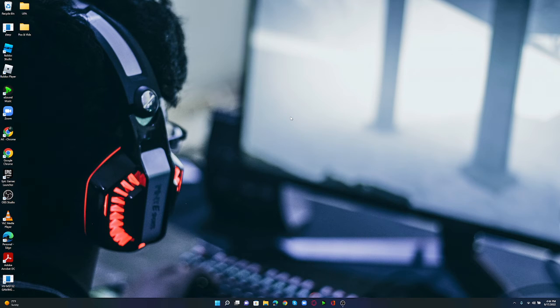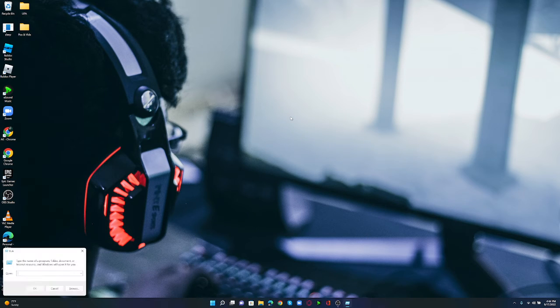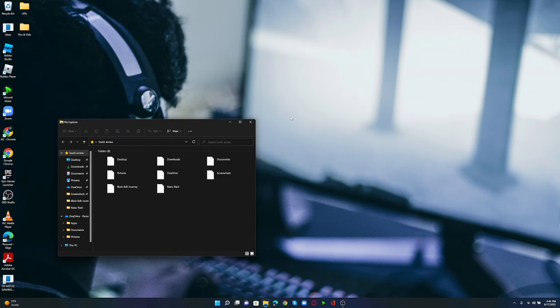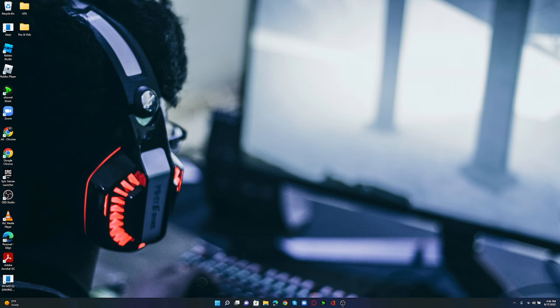Or you can also do Windows R, which a lot of people do, and you can open up Explorer. It's based on what type of file it's going through. Search up Explorer, it will pop up. There you go. But that is really limited, so I wouldn't use that.